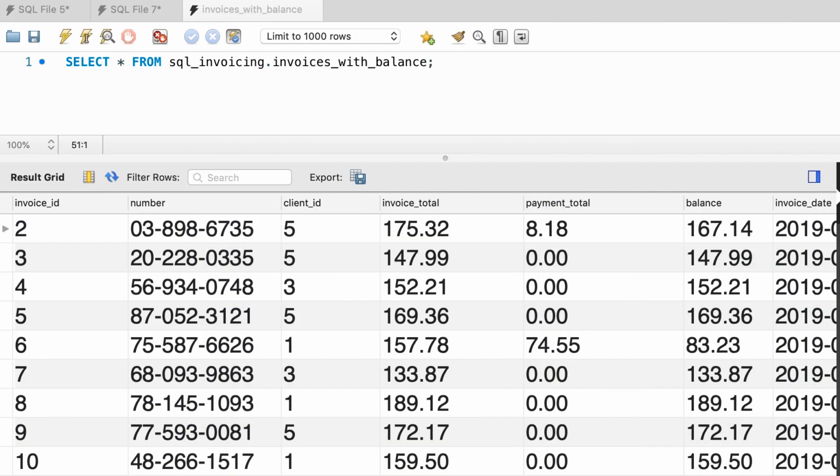In the last lecture, you learned about the updatable views. Now, following the same example from the last lecture, let's see what happens when we update the payment total for one of these invoices. So here we have invoice 2. The payment total is less than the invoice total. We have a balance, and that is the reason we have this invoice in this view.